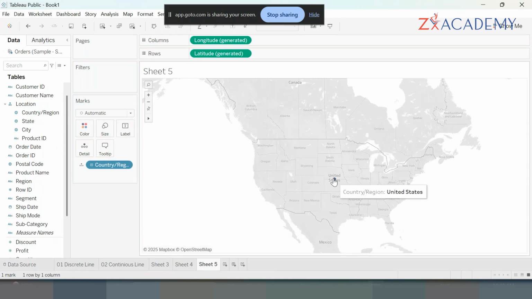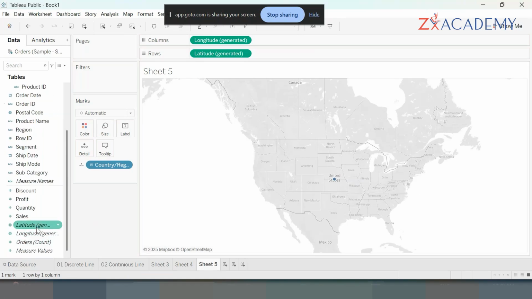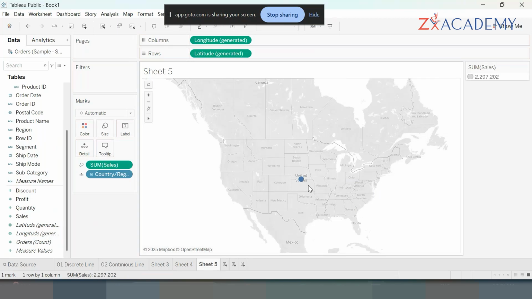Now this bubble is representing the country, but I just want to resize this bubble based on the sales value. So what you do is take the sales, drag and drop to the size. This bubble gets resized based on the sales value. But here there are no competitors because we have only one country.